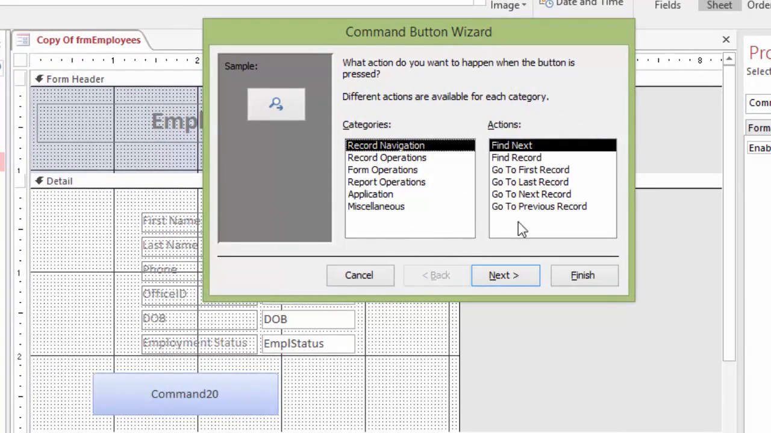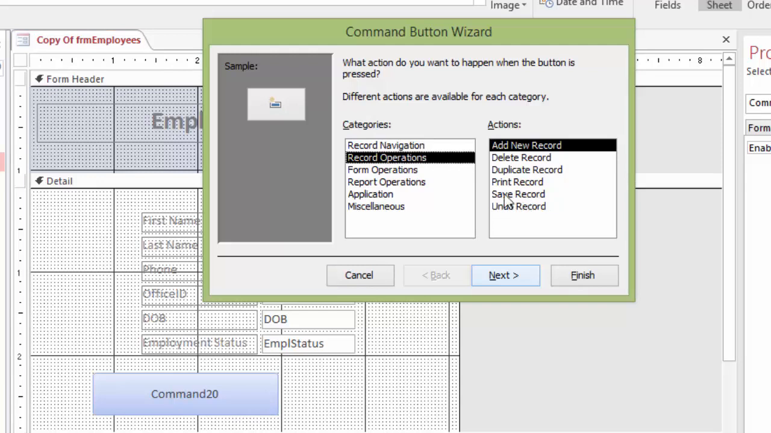But this button wizard gives you all kinds of choices for how to create your button and what it will actually do. So you can see we have record navigation, and this gives you options to find a specific record, go to the first record, go to the last record, go to the next record, or go to the previous record. But you can actually add buttons onto here to make it easier for your users. You can do record operations. So for instance, if you want to be able to save a record or undo, print, duplicate a record, delete a record, or add a new record, these will navigate you to do that.